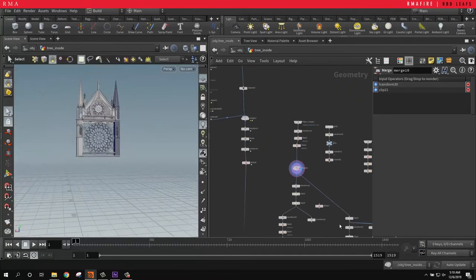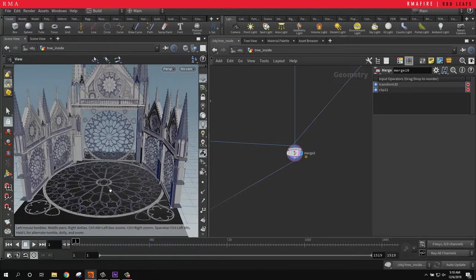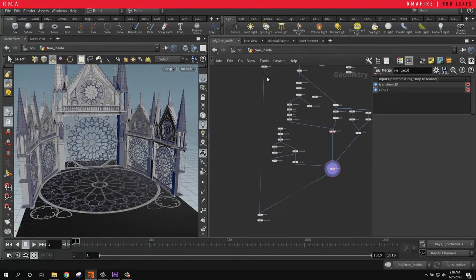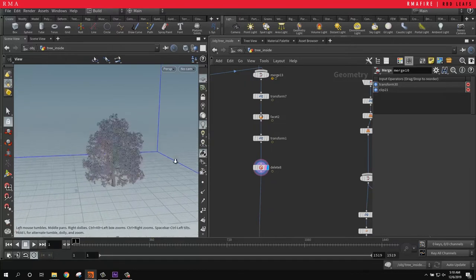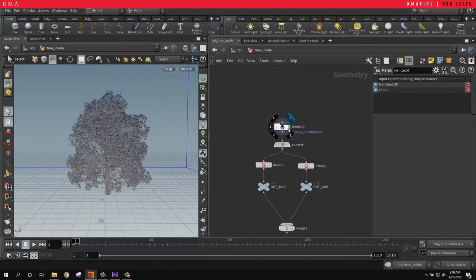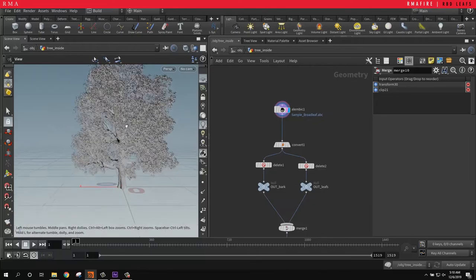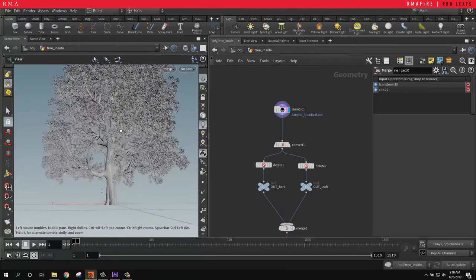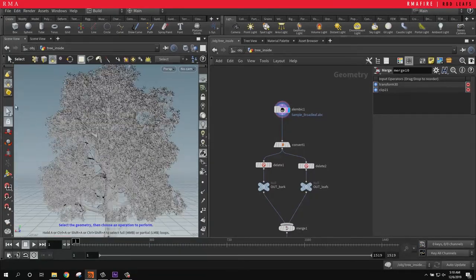Okay. So we've got our geometry here, and then we've got the tree coming in through here. Okay. So that's our tree. So the way that the tree is set up, this is our tree, and the tree I built in a different software. I built this tree using, what's it called? This software used for building trees.